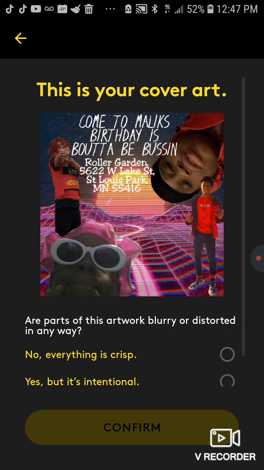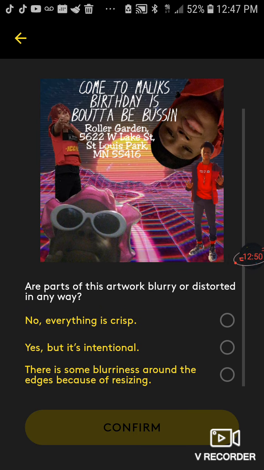Now, okay, this is the most important part out of everything. Your cover art has to be of good quality. It cannot be too pixelated and there cannot be any shading or blurriness or distortion. It needs to be of good quality. That is the main thing. It's mandatory to have a good quality cover art or it will not be accepted. And I will let you know that is a fact because that's happened to me multiple times.